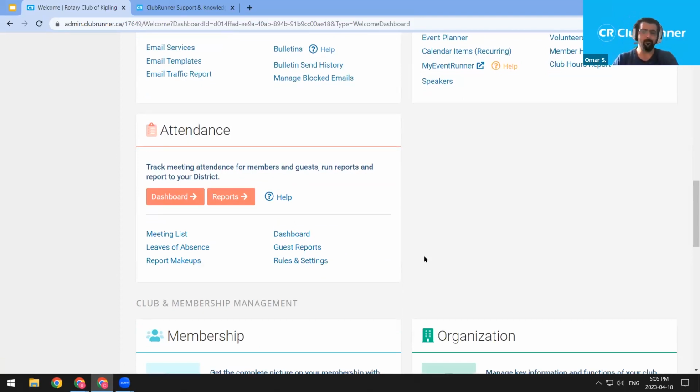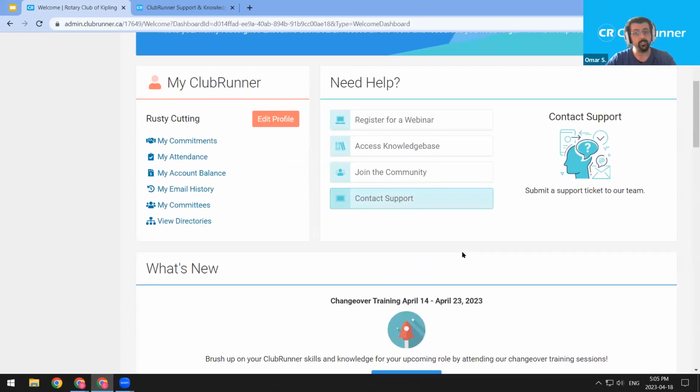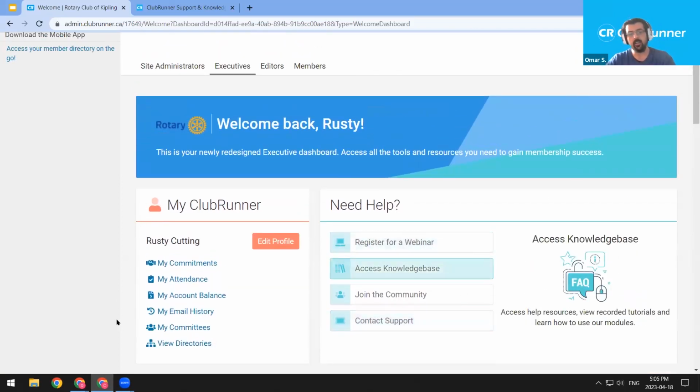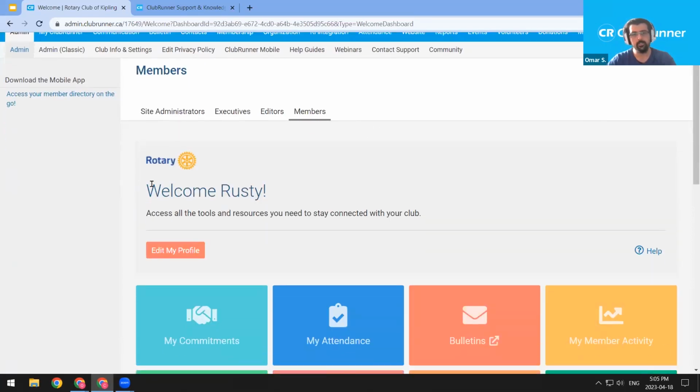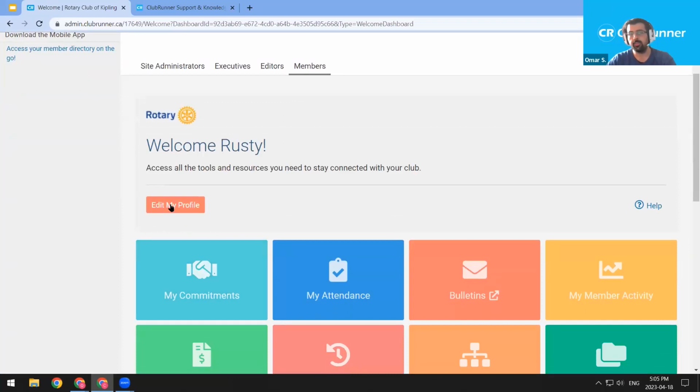Some of you may be asking, where do I go to check my profile's access level? That's a great question. To check your profile's access level, you would see in the top of the dashboard this My Club Runner dashlet, or if you're a regular member, and I've just clicked members, you'll see this welcome with an edit my profile button. And all of the dashboards have this edit my profile button. We would click the button to view our access level.